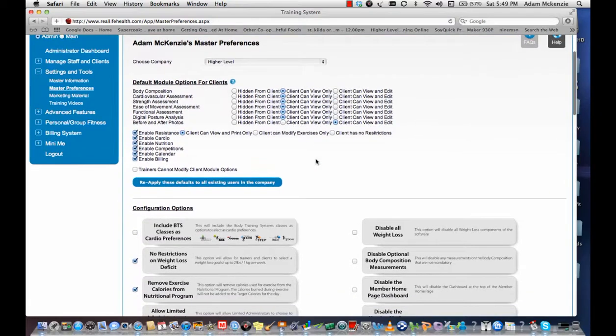If you want to disable a few things, you can see here what's been ticked to be enabled. So which modules, so the cardio, nutrition, competitions, calendar, billing, everything else you can see here. You can choose client can view and print only, client can modify exercises, client has no restrictions. So this all depends what you want to use the software for. If you want them to be able to use it and do all their programming and edit things and everything else as like online training, then you'd want them to be able to modify their exercises. Client has no restrictions means they can edit and change everything.